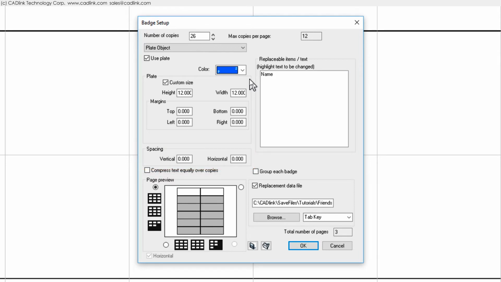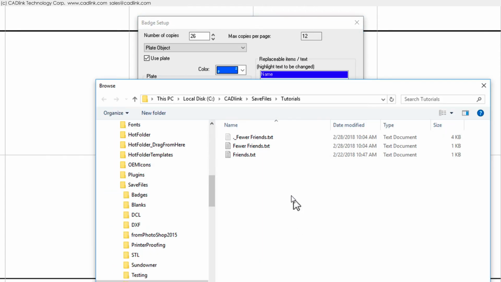For text that can be replaced, note the lines here that correspond to the initial badge design, which we had created in the previous video. In our design, we had used meaningful text that described what each line represents. For lines that we want to be variable, we click to highlight them. We want to replace this text using a text file that was provided by the customer. Enable the Replacement Data File checkbox to On, and then click the Browse button to choose the text file.